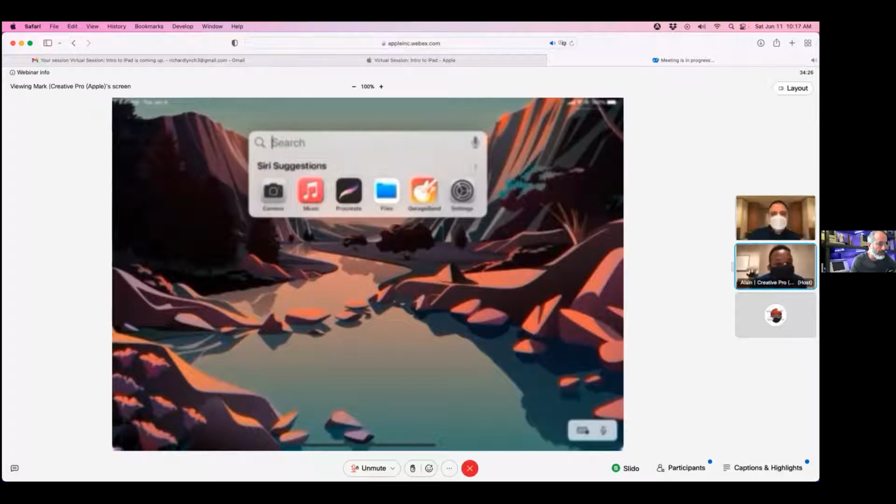One question that came up was, can you show the control center one more time? And is it possible to customize those controls within the control center?